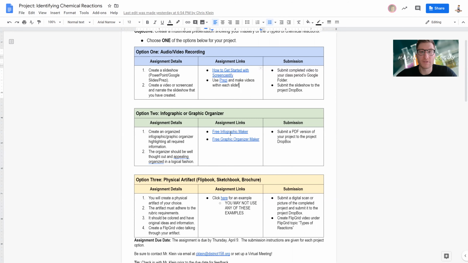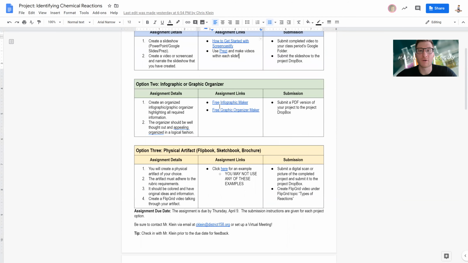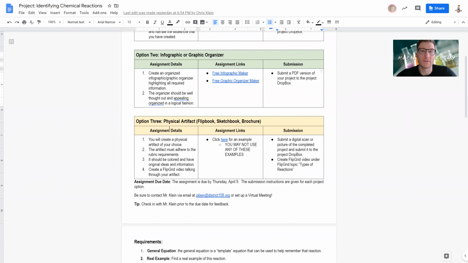So I've put some links to how to make an infographic or how to make a free graphic organizer. Some of you who are creative may find this your best option, but you're still going to need to give me some sort of verbal explanation of your infographic or graphic organizer. So you'll still need to record some sort of video, whether it be a Flipgrid or just a straight up video. Option three now is a physical artifact.